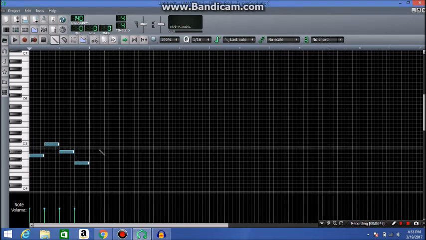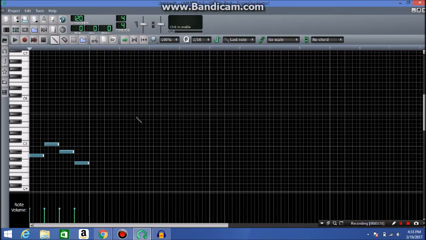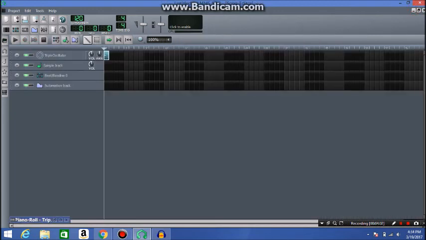This is how that works. You can also mess with the tempo. 120 is usually universal. Put it at 120. So yeah, there's that. And then let's play it out here.